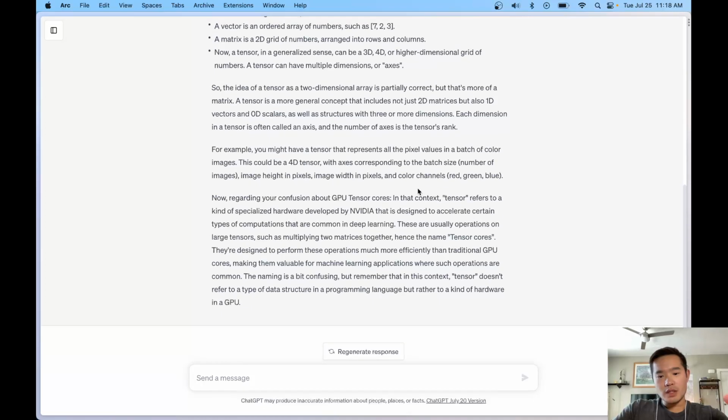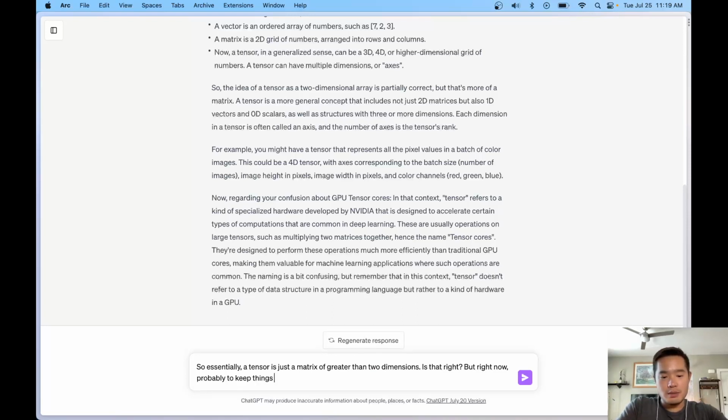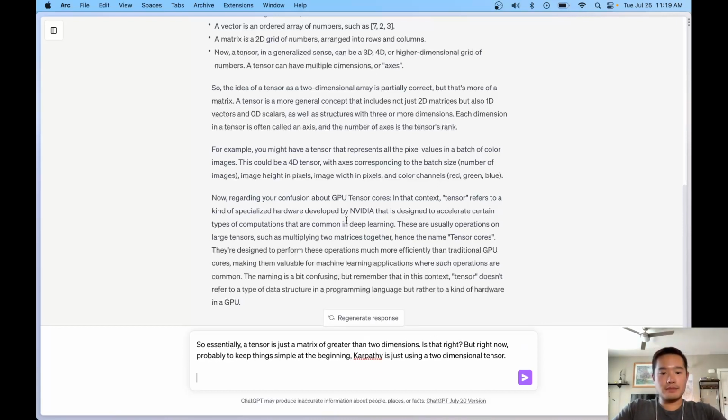So I'm just going to ask a question to confirm, which is, essentially, a tensor is just a matrix of greater than two dimensions. Is that right? But right now, probably to keep things simple at the beginning, Karpathy is just using a two-dimension tensor. That's one question I'm going to ask. The second is that I'm going to ask for a high-level overview of how tensors and multidimensional matrices work.